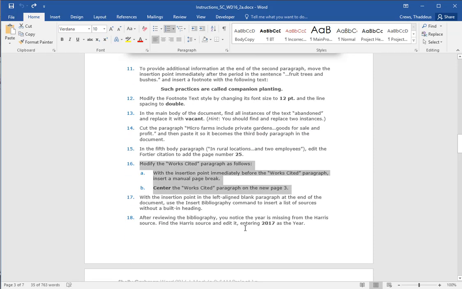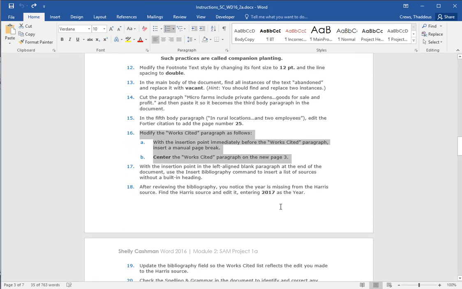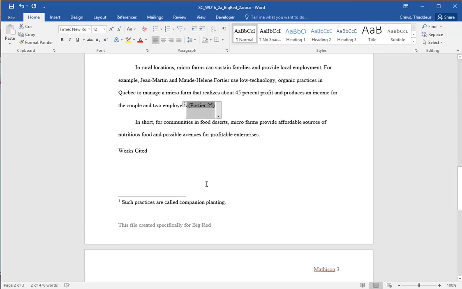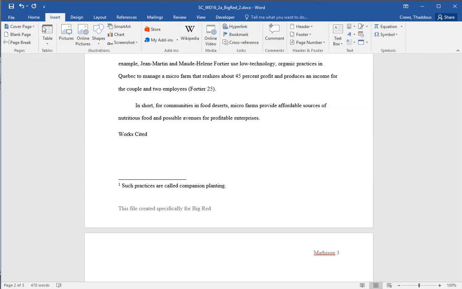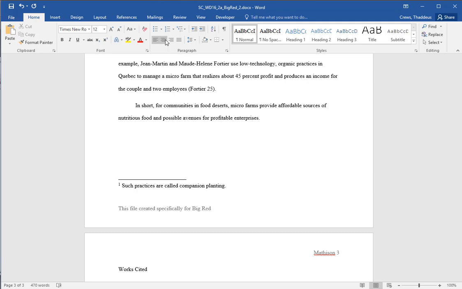Step 16, modify the works cited paragraph as follows. With the insertion point immediately before works cited, insert a manual page break and then center works cited on the new page 3. So put the cursor immediately before works cited and insert a manual page break. I do this under Insert, and then there's Page Break. And then center, Home tab, center the paragraph.